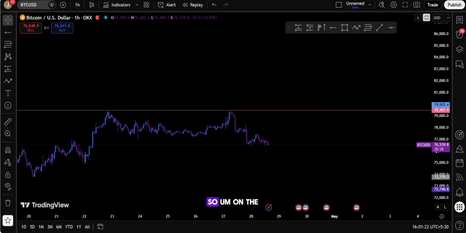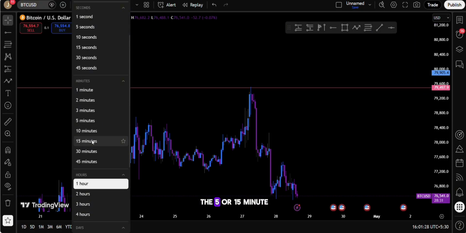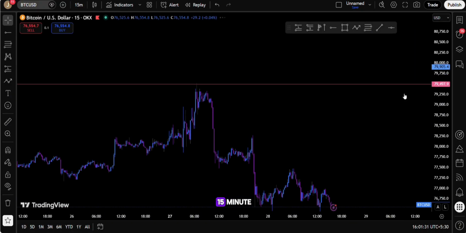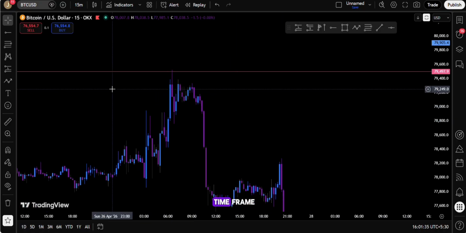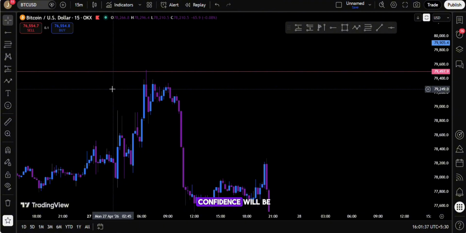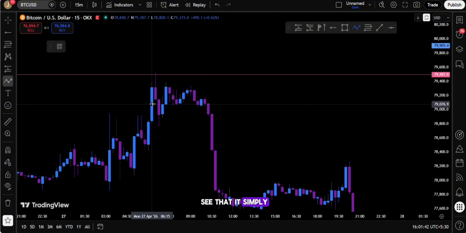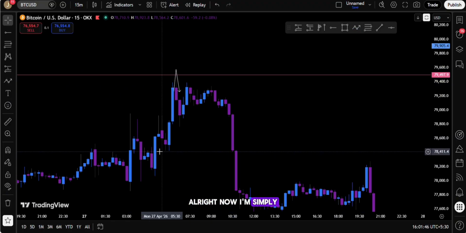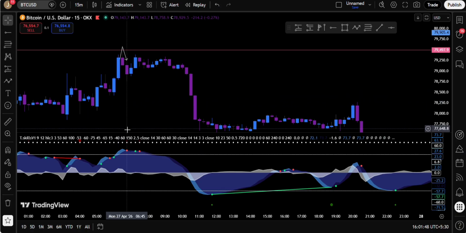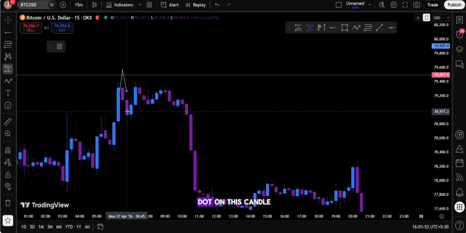All right, so on the 1 hour we do see that this is a clear high. We're simply going to mark it out and then zoom into the 5 or 15 minute, but I personally use 15 minute because that is more accurate than the 5 minute, because the higher the time frame, the more accurate your confluence will be. So now we do see that it simply sweeps the level, fakes out, and then reclaims the level. All right, now I'm simply going to open the oscillator, wait for the red dot. Okay, now there we go, I got the red dot on this candle.